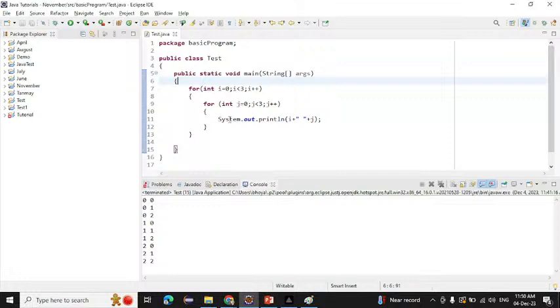So does anyone have any doubt till here? Anyone have any doubt till here? No? Okay, so if you have doubt also, you can ask me directly, or you can ask in the group.